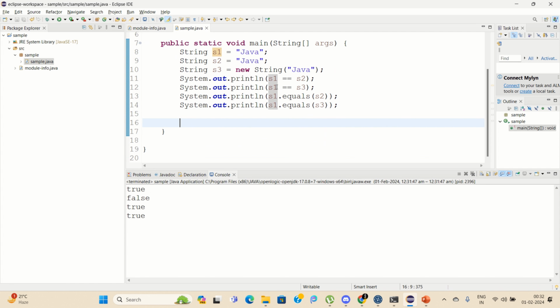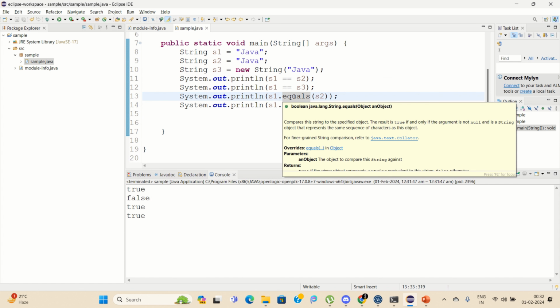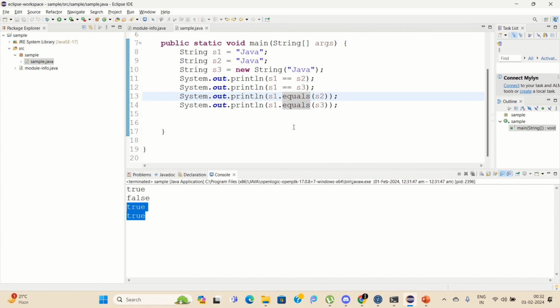Most of the people think this double equals and equals method are the same, that it works the same and will compare the values. It's not the same, because double equals is going to compare the addresses of the strings. If the addresses of the strings match, then it will give true. But equals is not like that. It just compares the values of the strings. That's why it returned true for both.